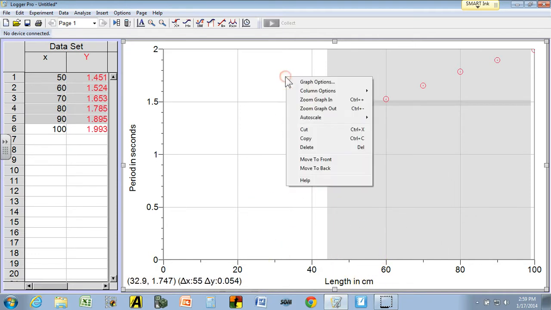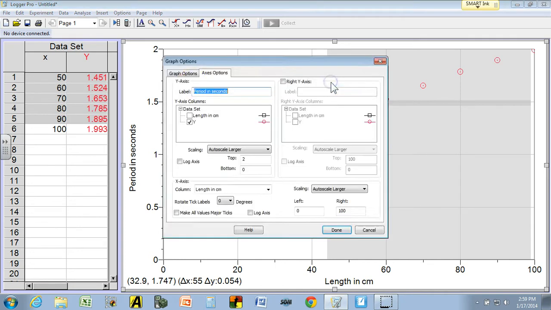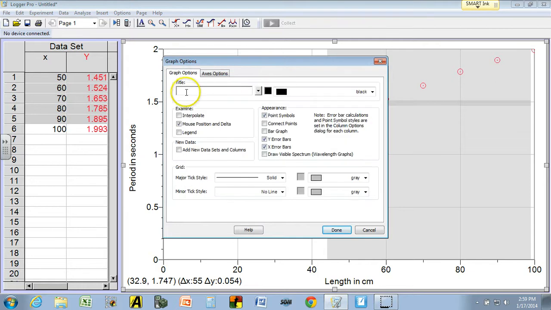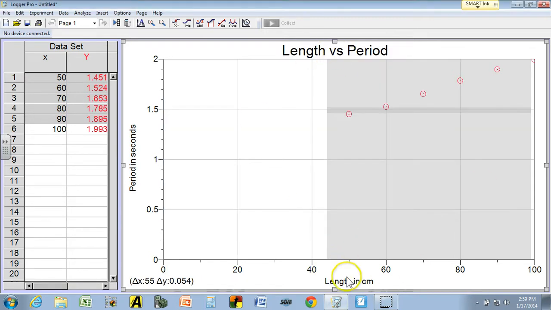We could put a title on here. If we're going to put a title on here, we'll go to graph options. We see here graph options. The title of this is length versus period. And we've got our title on here.